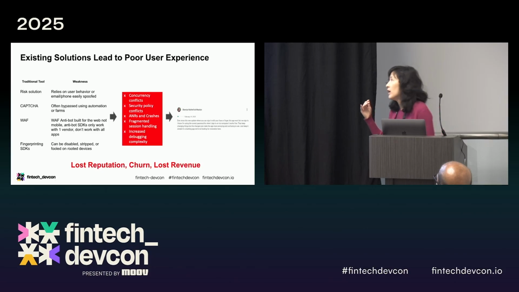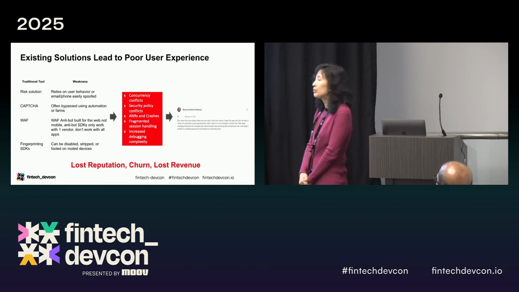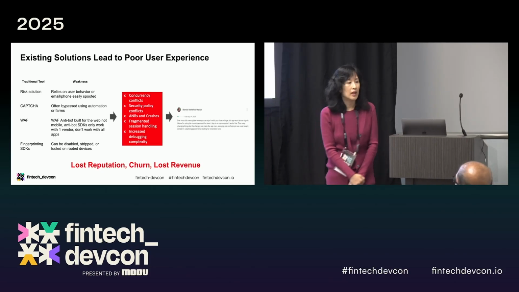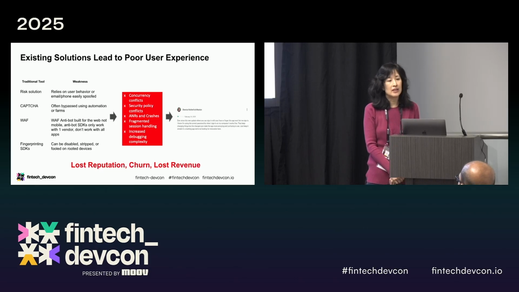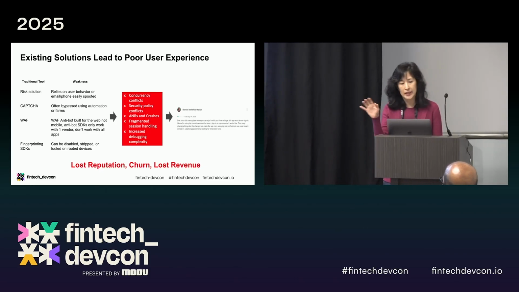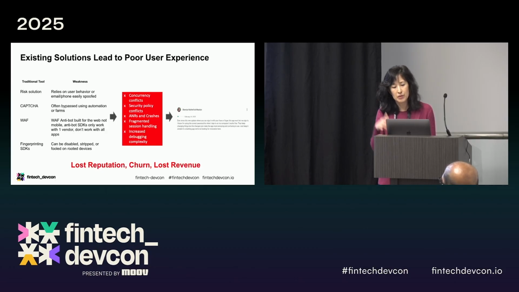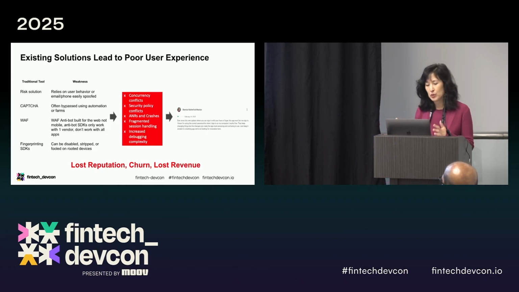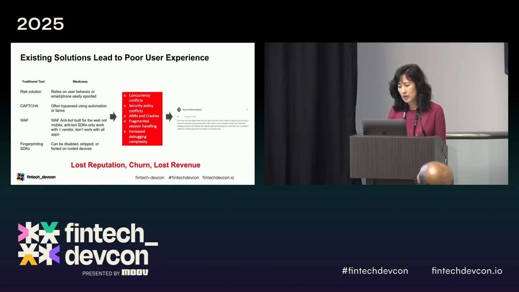And then I've spoken to companies who have fingerprinting SDKs, and that's important, but these fingerprinting SDKs are more limited, and we'll go into specifically why in a little bit. But one of the limitations is they could be fooled or they could be used on rooted devices.